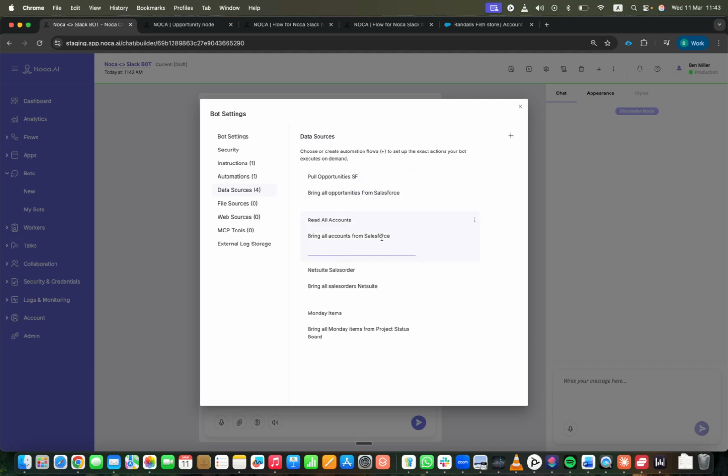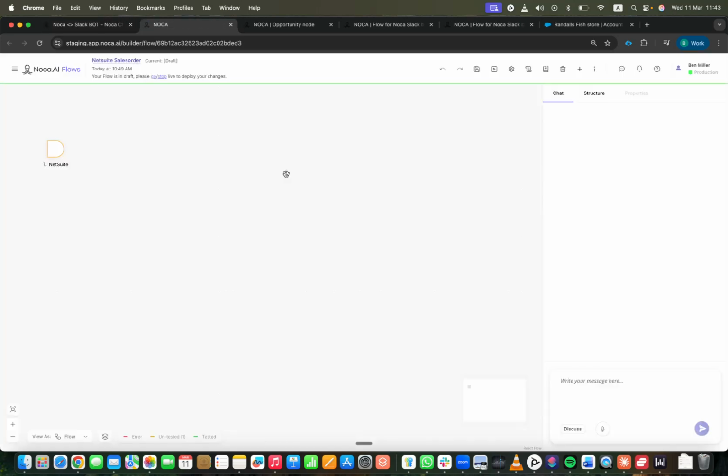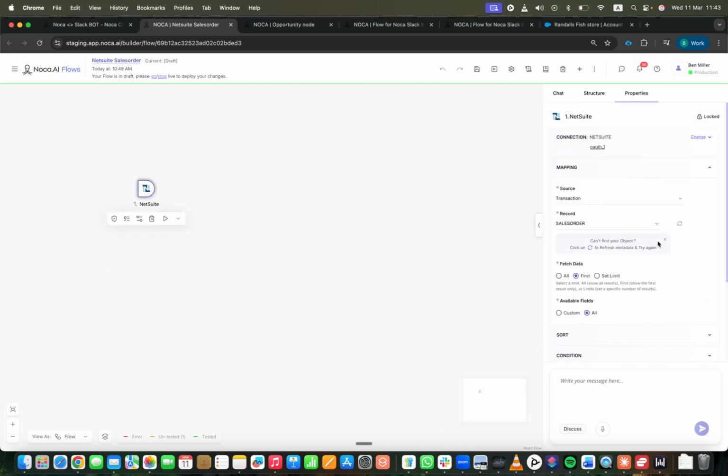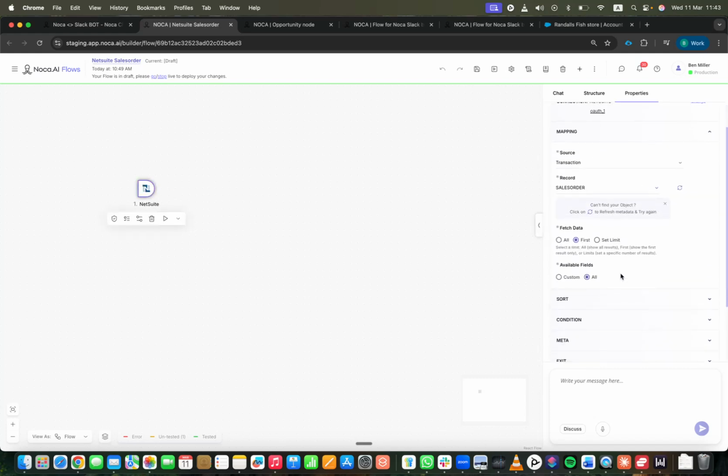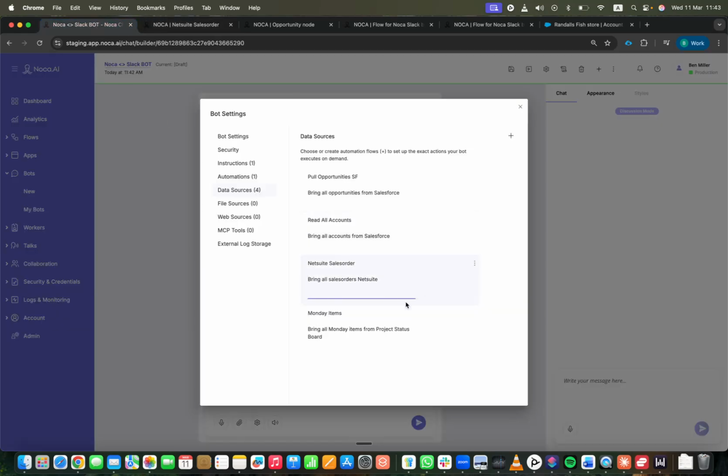And again, we have the same thing here with accounts and with Salesforce. NetSuite sales orders. So if we go into edit here, you can see what that looks like. It's a NetSuite node, and it's pulling from NetSuite the transaction sales orders. Okay, and we also have Monday items, and we're pulling that from a specific board in Monday.com.